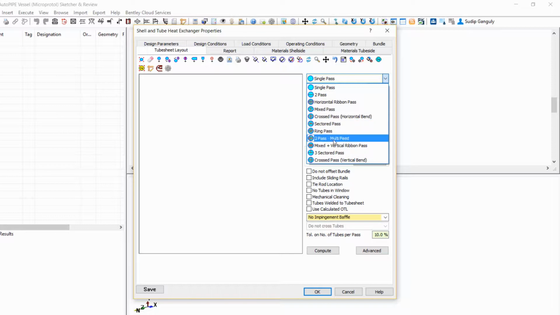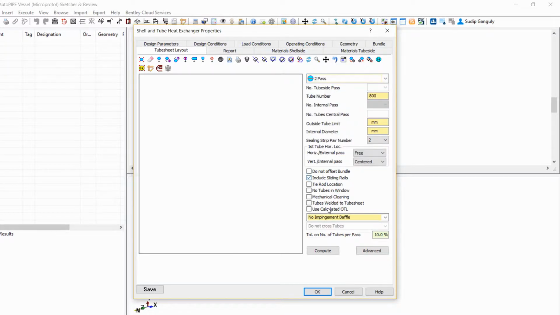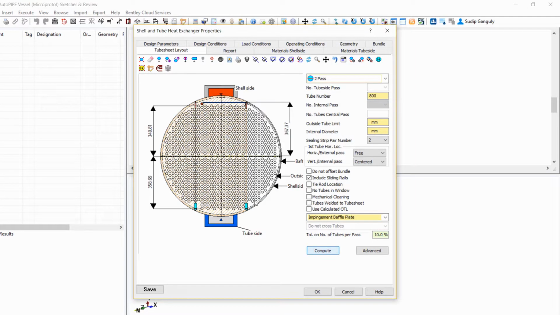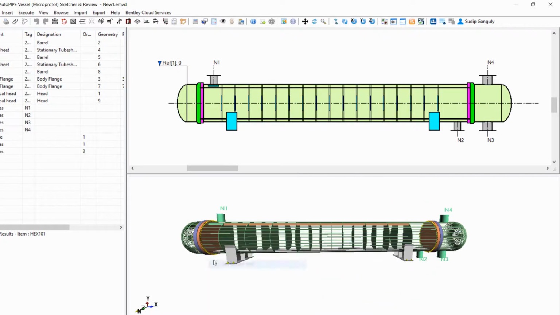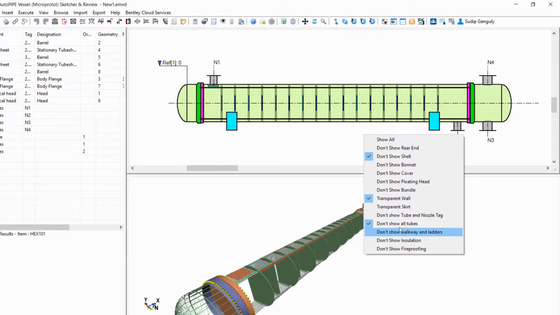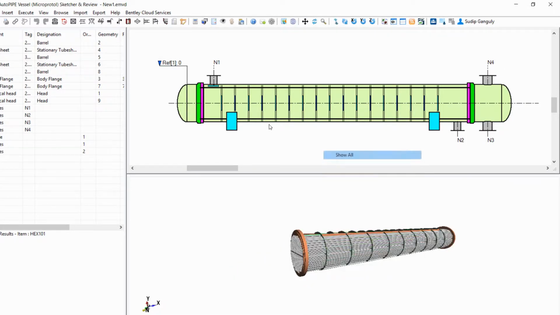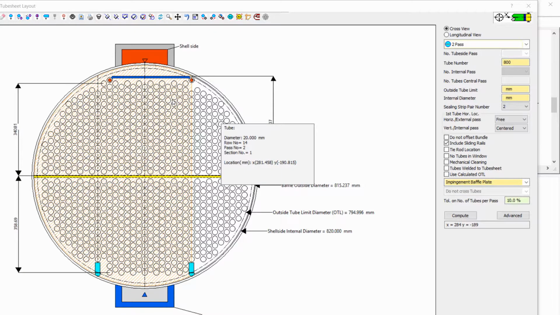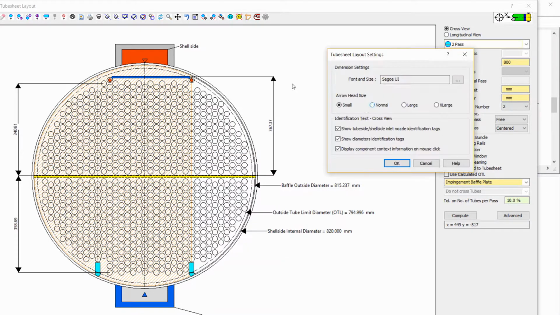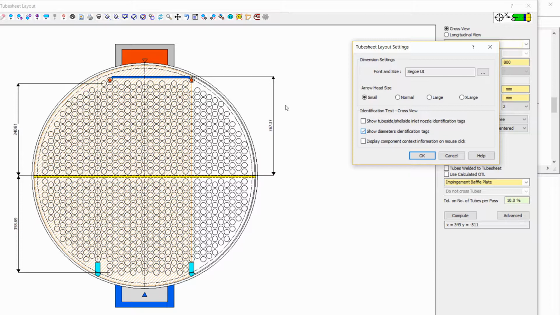Perform comprehensive tube bundle analysis for your most complex exchanger design. Access many past configurations and impingement baffle types and obtain the tube layout automatically within seconds. Obtain the tube information such as diameter, row number, pass number, and XY coordinates.